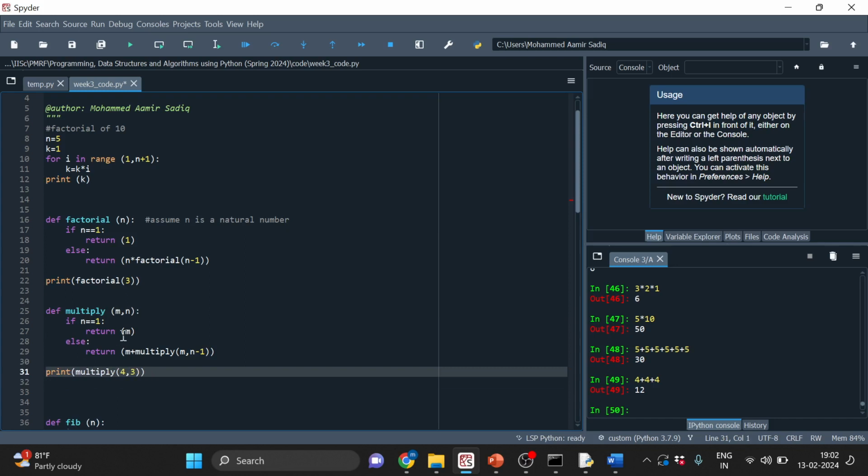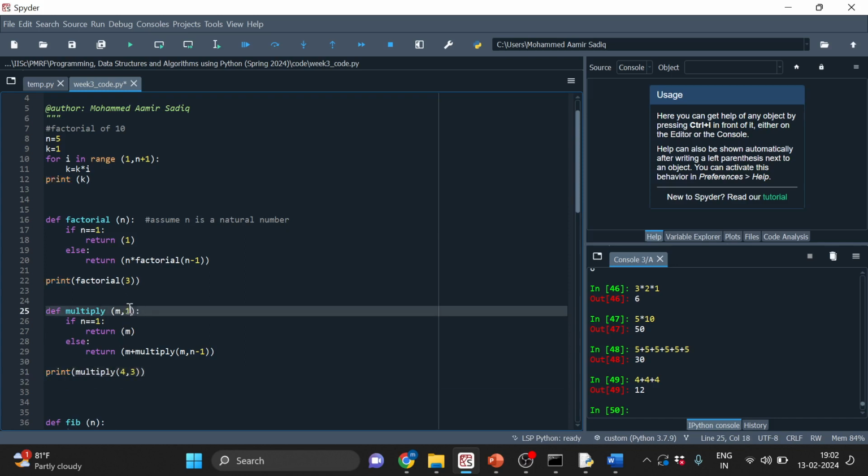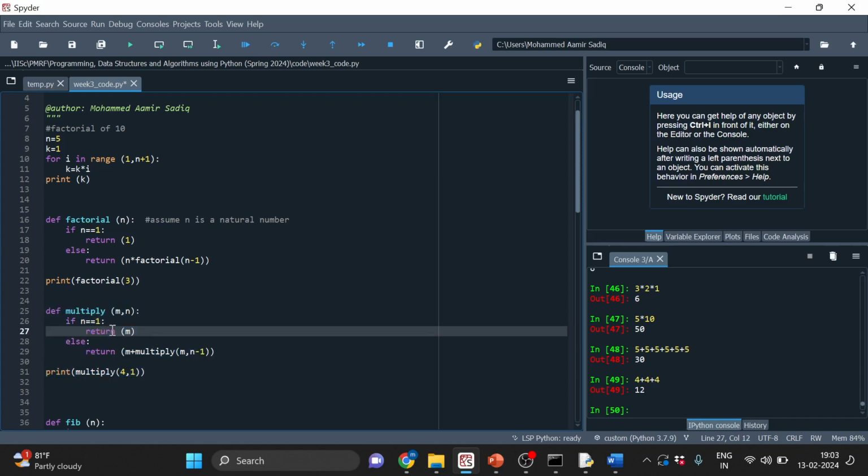Sir, in this case, if m is 1 and n is 4, here we are giving only if n is equal to 1, return m. For example, the case is different. For example, m is 1 and n is 4. In that case, unnecessary multiplication will take place. So in the if n double equal to 1, in the same place, can we add m double equal to 1 also, ma'am?